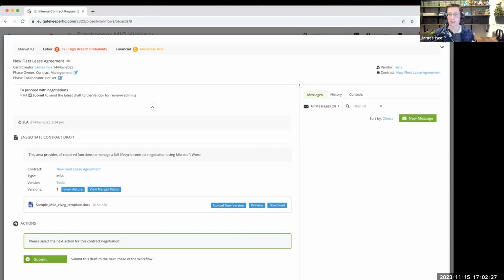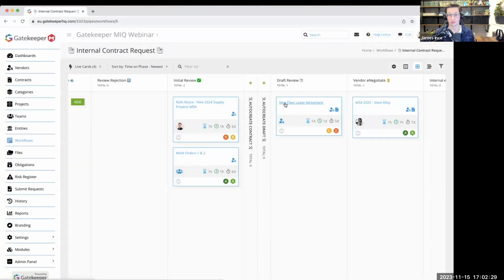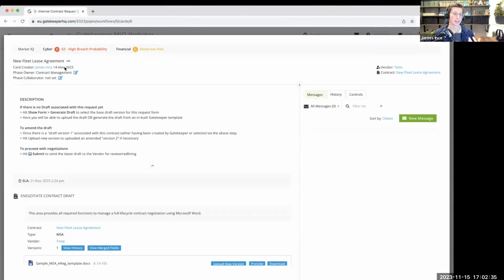So at this particular phase of the workflow, a new fleet lease agreement has been requested, and it's about to go into its draft negotiation and creation phase. And that contract management team, who might not have seen the history of the risk assessments and reviews that were completed, at least get that instant visibility here.